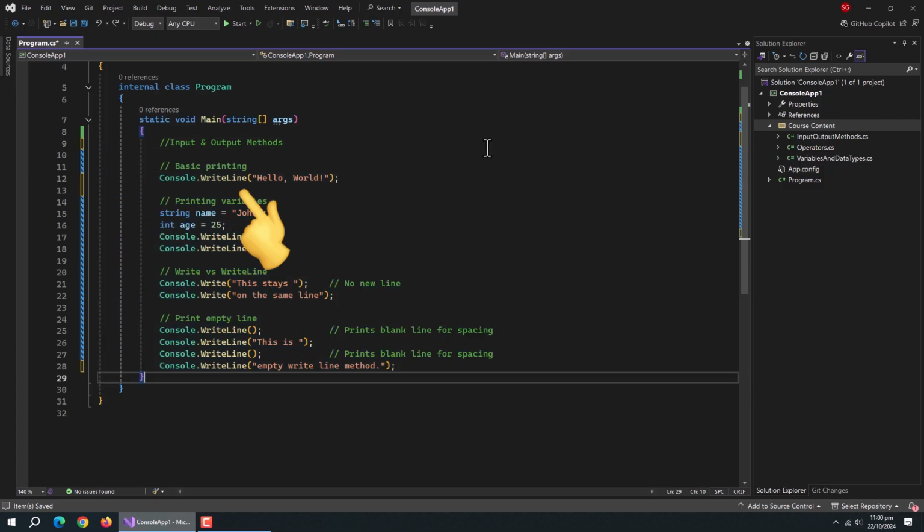WriteLine is your basic printing command. It displays text on the screen and moves to a new line. Think of it as your program's way of talking to the user. You can print text, numbers, or any value your program needs to show.